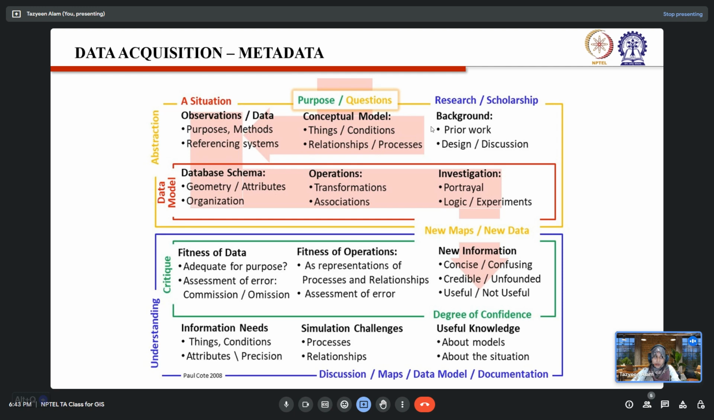So I have to do a background study, right? How do you do a background study? You have to study both ways. First you start here, you create a model, then you have to go and do a back study to validate whatever you are doing. Correct? So you get your situation, you create your data model. It can be based on certain operations, it can be based on certain investigations, it will have geometry, it will have attributes, depending on what kind of data and what kind of analysis you are doing. Then you are going to check the fitness of your data, whether that amount or that quality of data is adequate for the purpose or not.